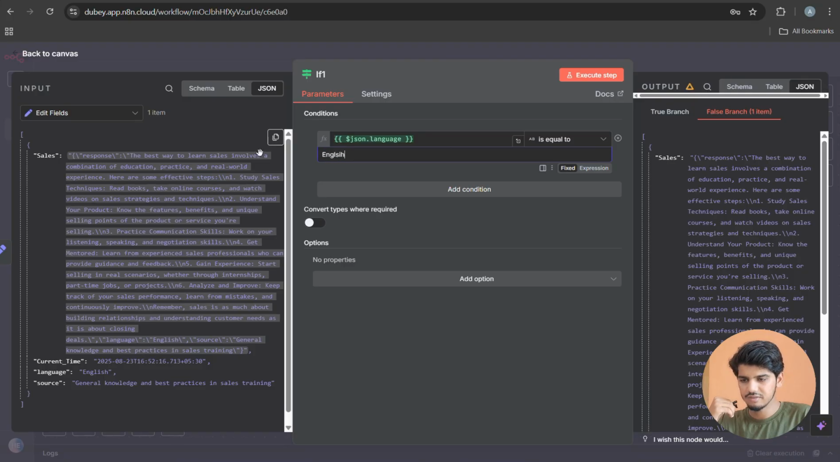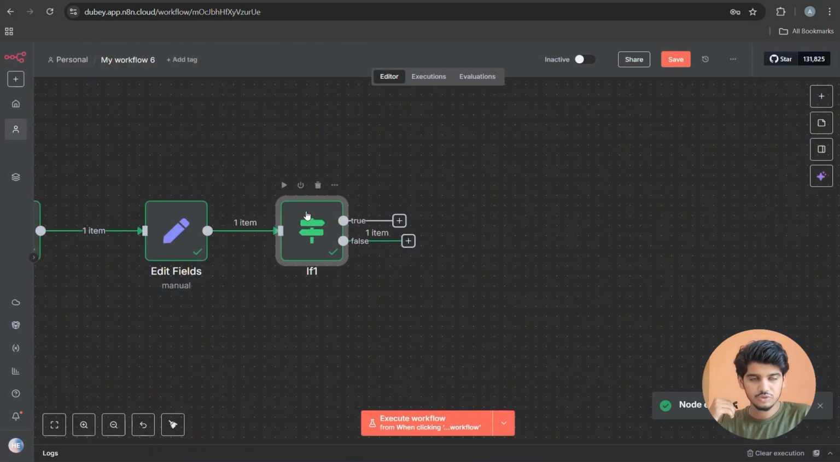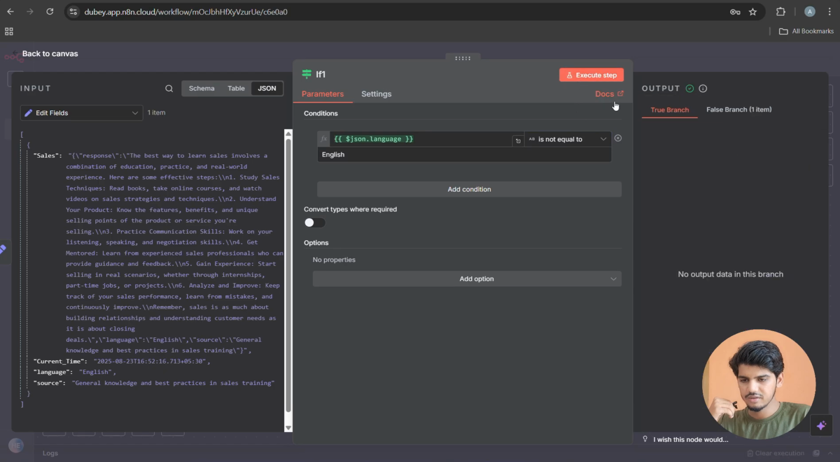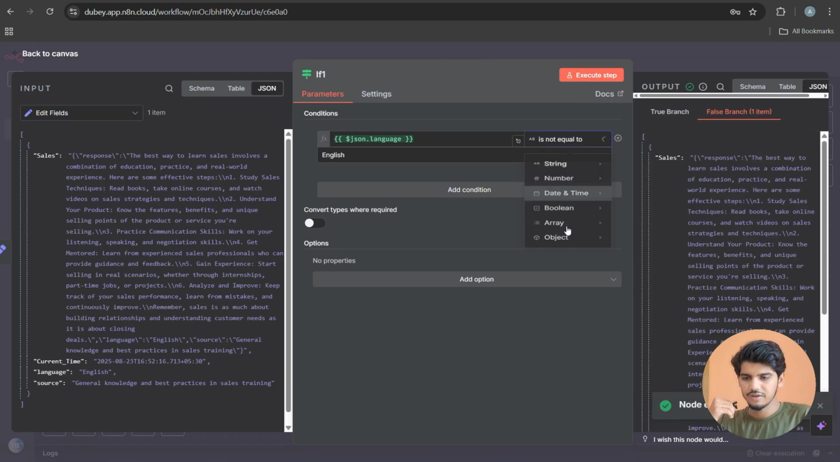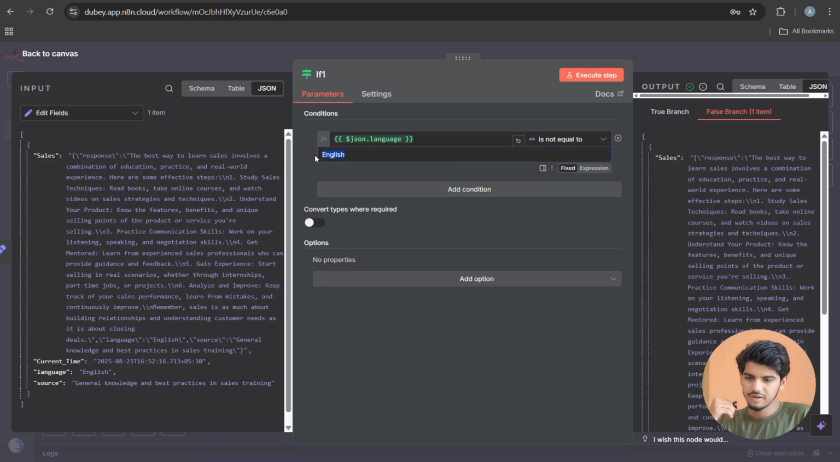So if I write English with a capital E and execute the step, you can see the true branch has 1 item. Let me change this to is not equal to and write English here, then the answer is false. And if I write is equal to Hindi, then it will give me false. And if I write is not equal to Hindi, then it will give me true. And you can play around with more things like string, number, date, time, and everything, whatever you want.